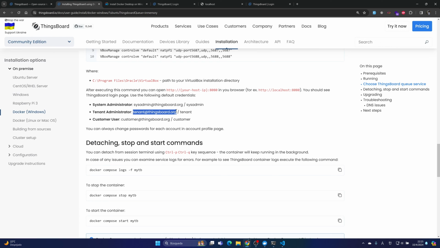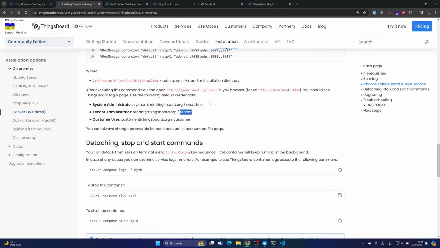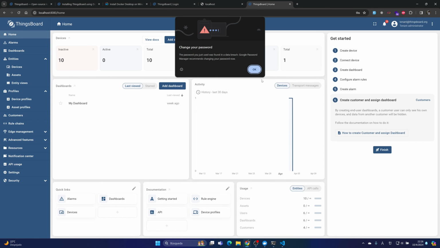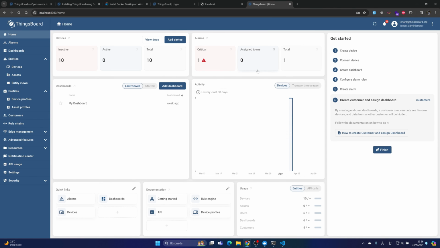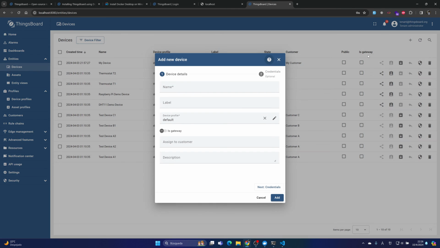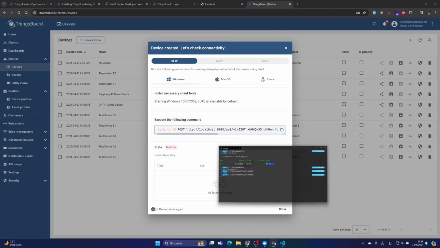Now let's try using the tenant administrator account. Perfect, as you could see, we now have a different dashboard. Now, to run some tests, we can create a device and make sure everything is working okay. I'm going to create a test device. Then I'll check the connection to ensure that the devices can send data and ThingsBoard can receive it.